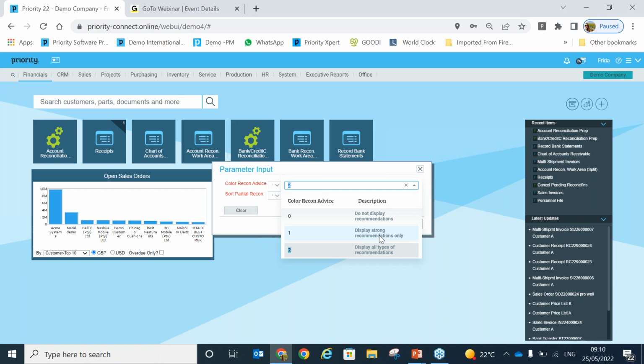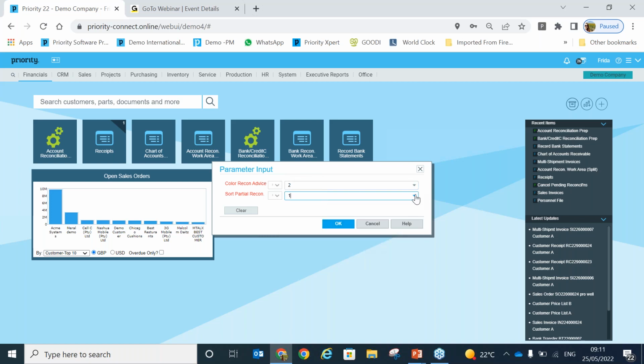Or I can ask to get all kinds of recommendations, and then the system will recommend the lines that have the same amount regardless of their references. In this example, I'm choosing to get all kinds of recommendations. In addition, I can define how partial reconciliations will be sorted in the work area. I will choose that partial reconciliations appear above unreconciled entries, so I will remember to take care of them.